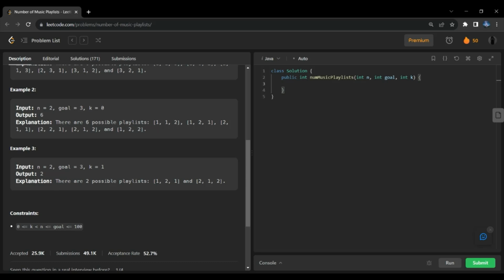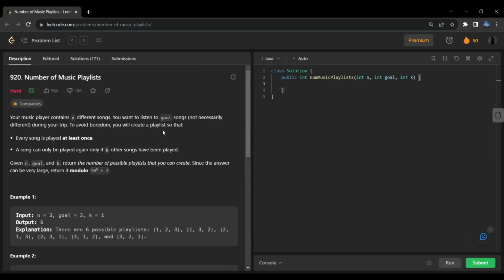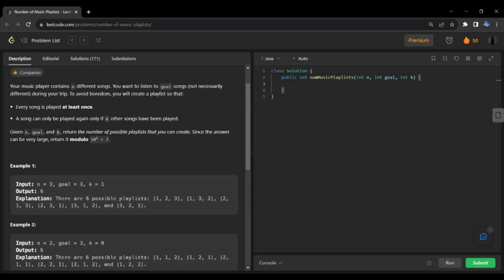And in the third example you can see the same set of songs and the same goal, but k is equal to 1, which shows that you have to repeat the song only after you play a different song. Like after you play one, you will play the second song and again repeat it. So I guess you understood the purpose of k here. And now we'll get into the solution.